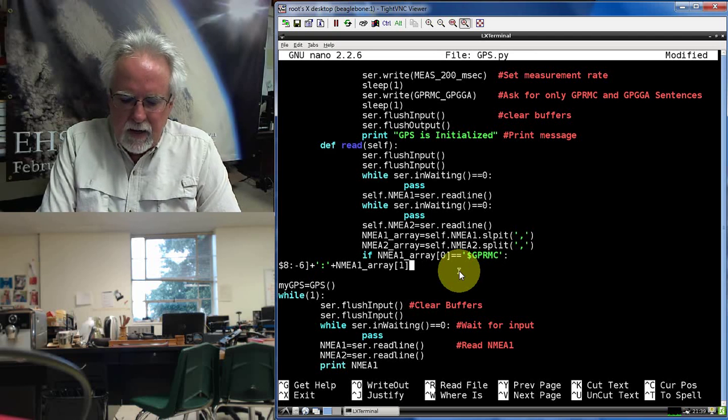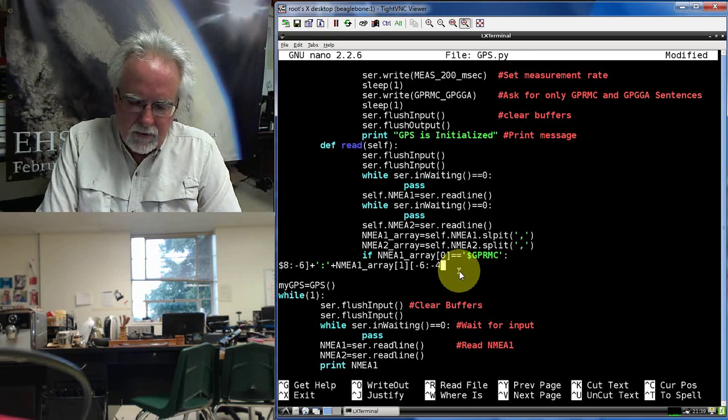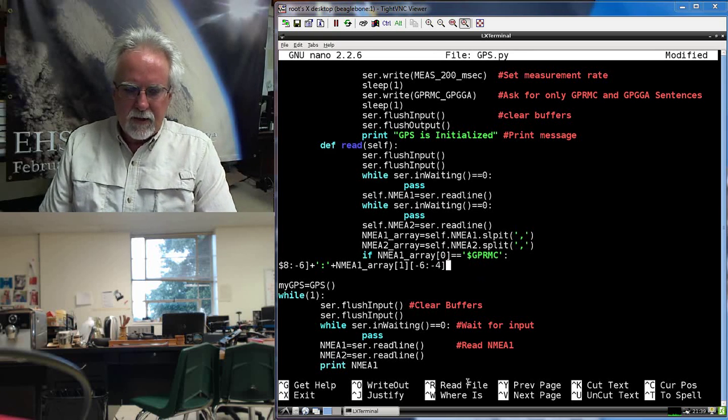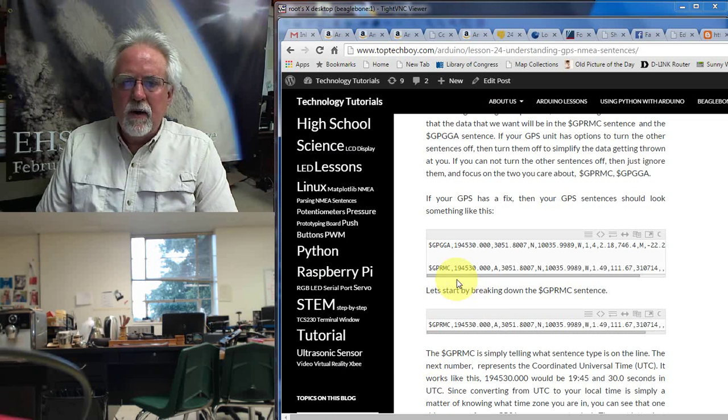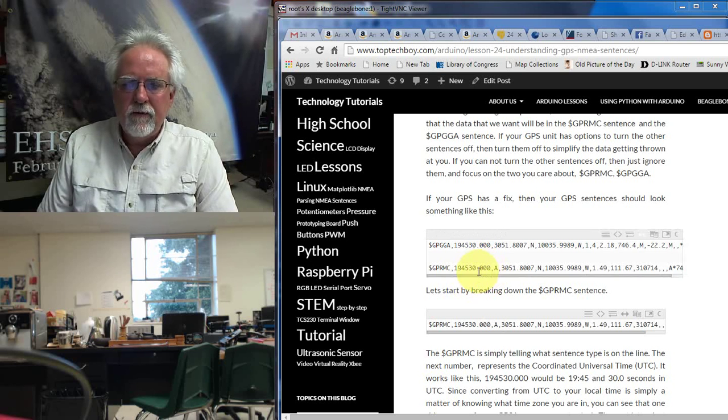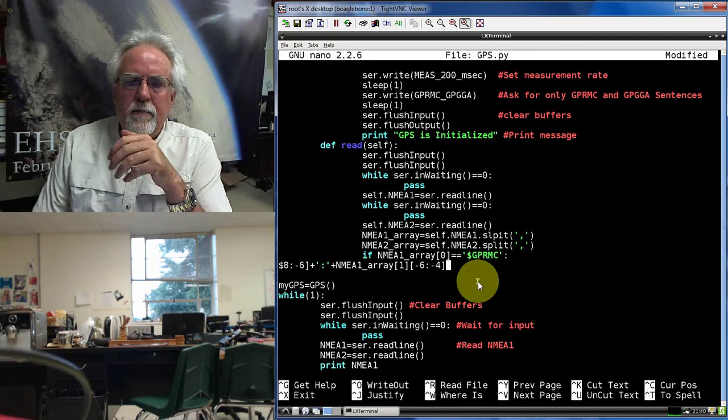Okay, and then we want to go from the minus 6, and then we want to go to the minus 4, up to minus 4, but not including it. Now, why am I doing minus 4? Let me show you real quick here. Remember on this NMEA sentence, we also had all of these things here, and so we want to get rid of those. We want to go to 1, 2, 3, 4, up to minus 4, but not including it, and that should get those two characters. I hope that makes sense.